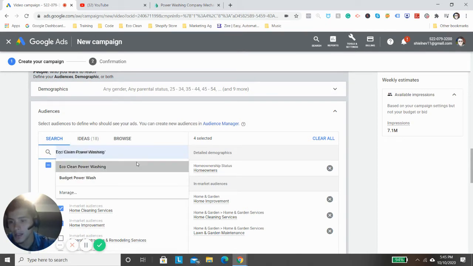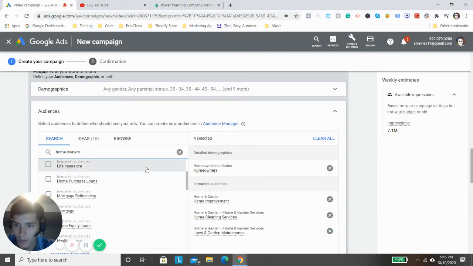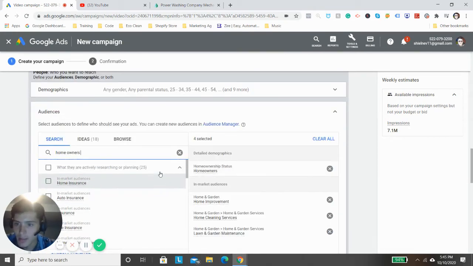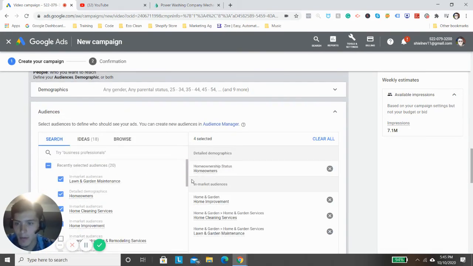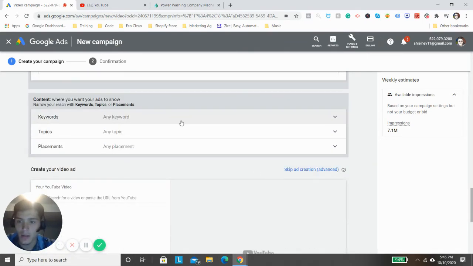If they don't come up automatically for you, just type it in. You can just go and type in homeowners. I already have it selected, but if I hadn't, then it would pop up right here. Okay, that's pretty good. I'm not going to pick any keywords, topics, or placements.